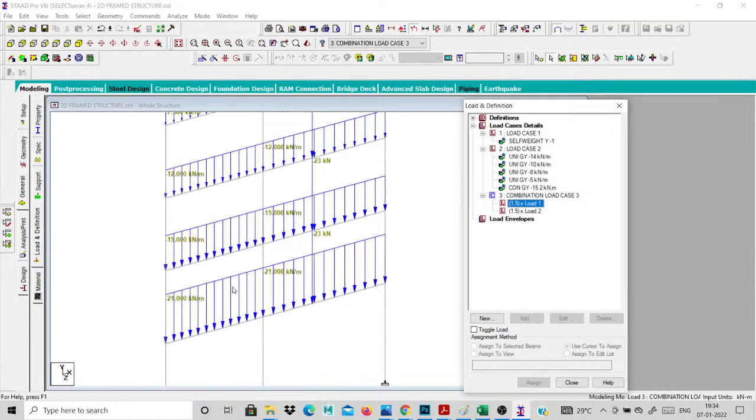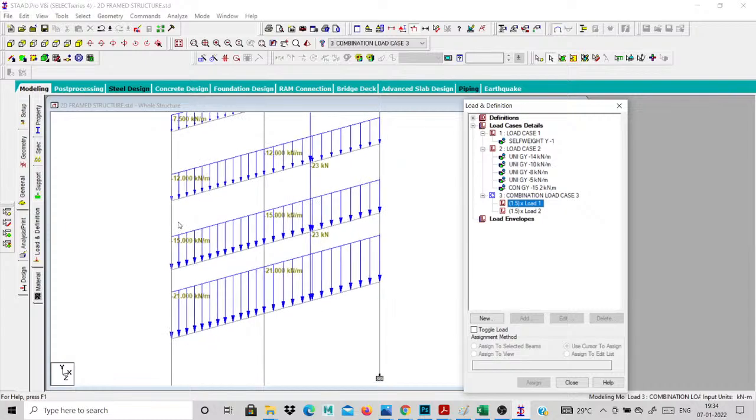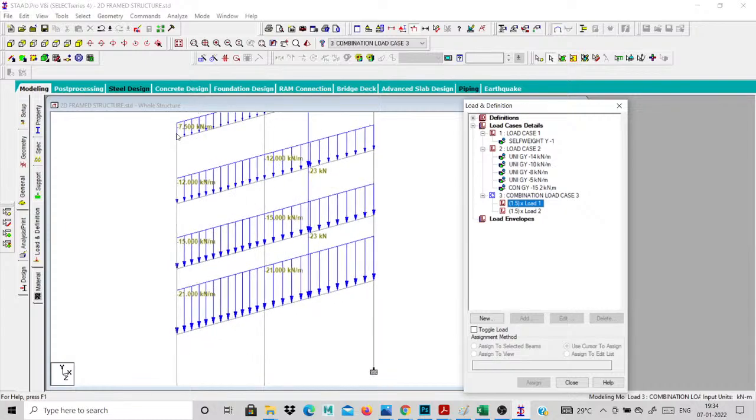All the loads are automatically changed: the 14 becomes 21, and the 5 becomes 7.5. It is automatically converted by multiplying by 1.5, which is the factor of safety. So okay, now it's clear.